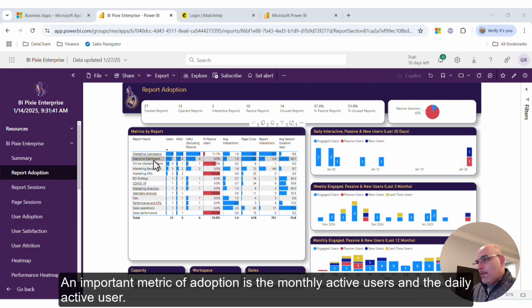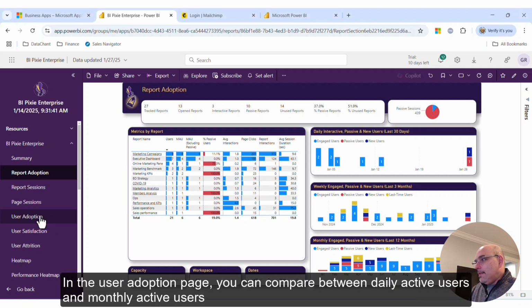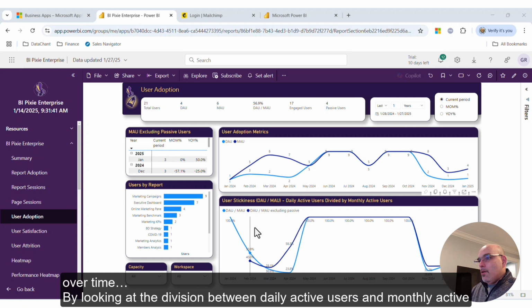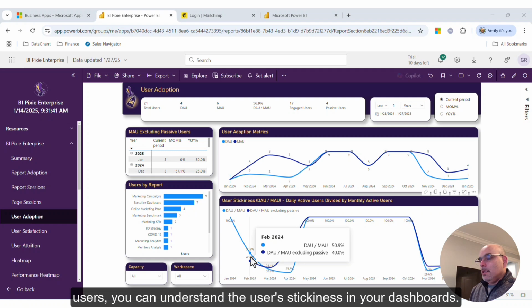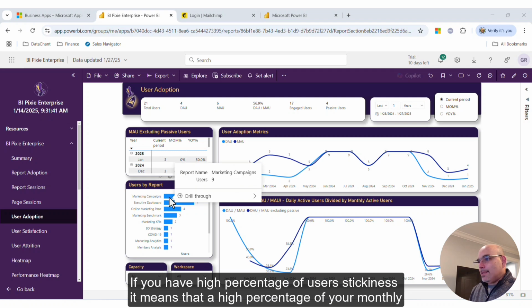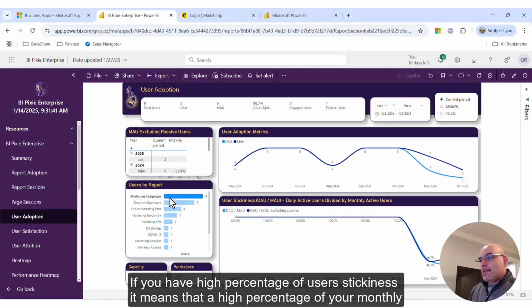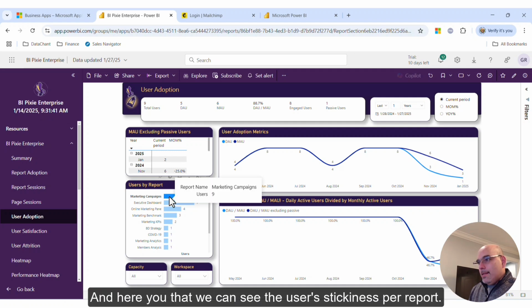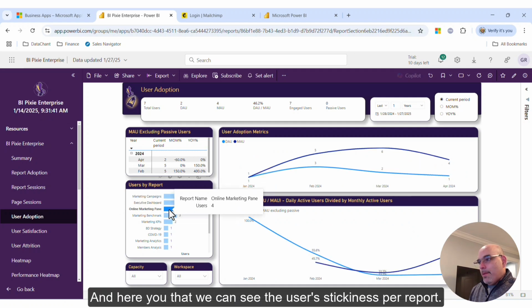An important metric of adoption is the monthly active user and the daily active user. In the user adoption page, you can compare daily active users and monthly active users over time. By looking at the division between daily active users and monthly active users, you can understand the user stickiness in your dashboards. If you have a high percentage of user stickiness, it means that a high percentage of your monthly active users keep coming and using your reports on a daily basis. And here we can see the user stickiness per report.